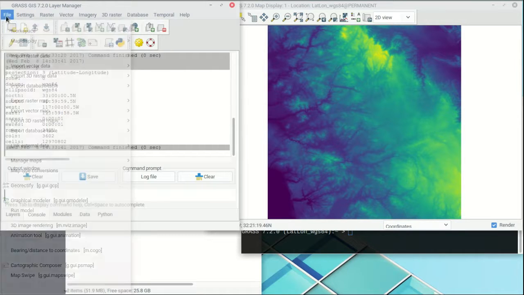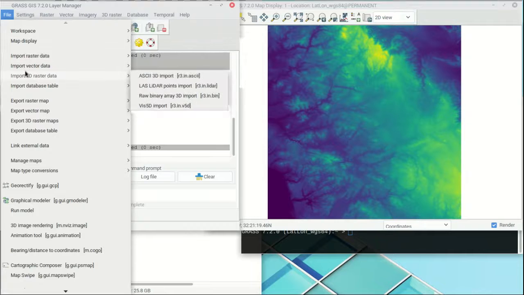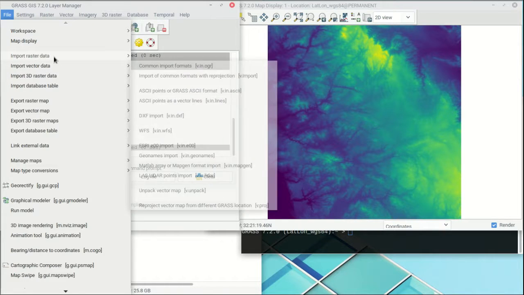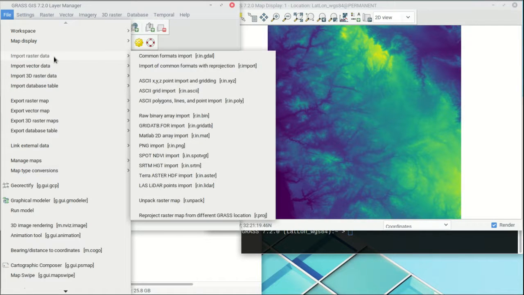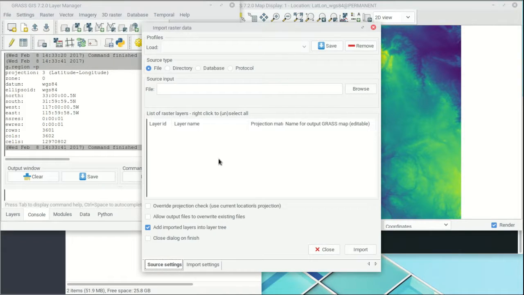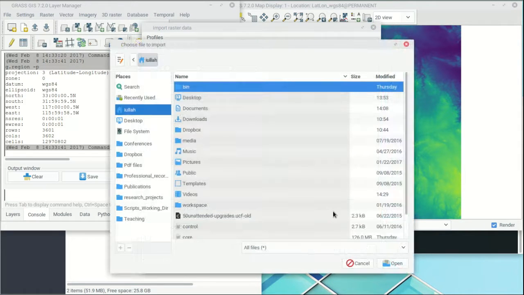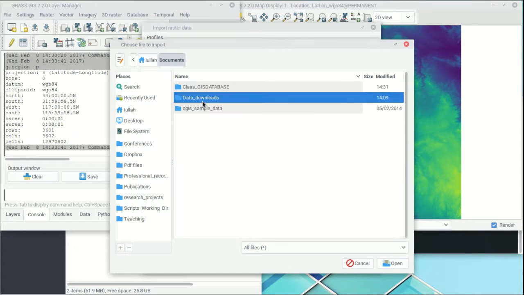But first things first, we're going to import our second SRTM. So we're going to go to File, Import Raster Data, Common Formats Import, r.in.gdal. That's the most common thing we're going to use to import raster data. It brings up this window, and essentially all we need to do is click this Browse button here and go again to where we have our data downloaded.